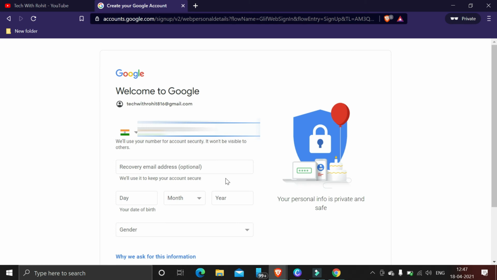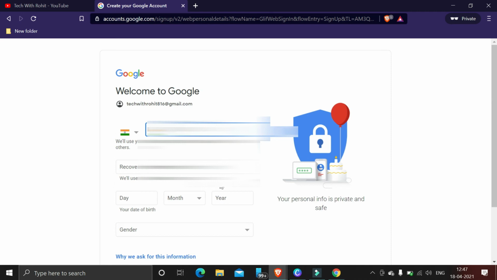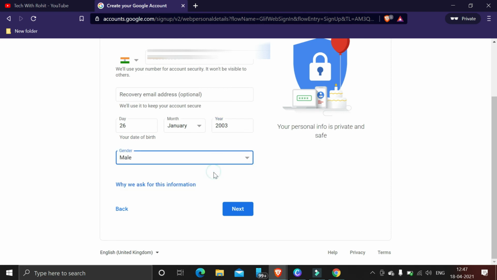Okay, here are the basic details you have to give. Recovery email address: if you have a previous Google account, you can enter it here. If in future you forget this username or password, this email will be helpful for you to recover it. I am not giving it here. Your birth date, mine is 26 Jan 2003. Gender, your gender, then hit next.